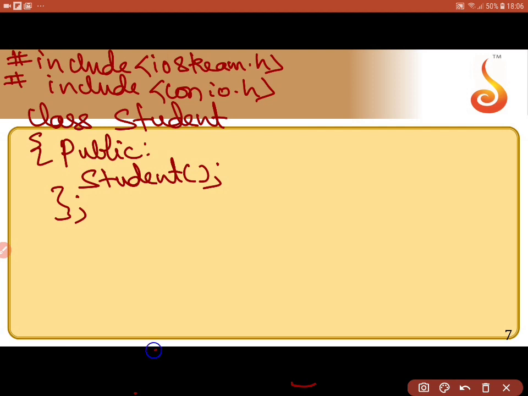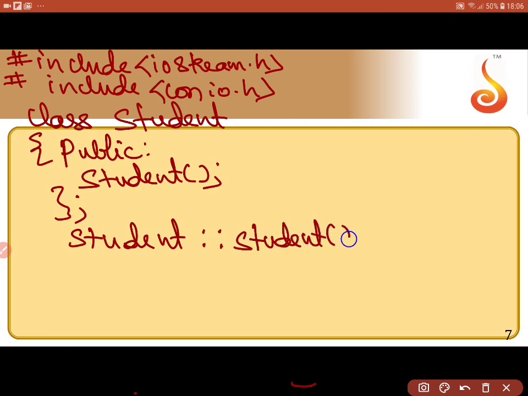Now I will write the name of the class it belongs to, then the scope resolution operator and the name of the function. Any doubts in this? The general syntax would be return type, name of the class, scope resolution operator, name of the function. Since it does not have a return type, there is none. The class name is student, then the scope resolution operator, and the function name is student, because a constructor is a function with the same name as the class name.